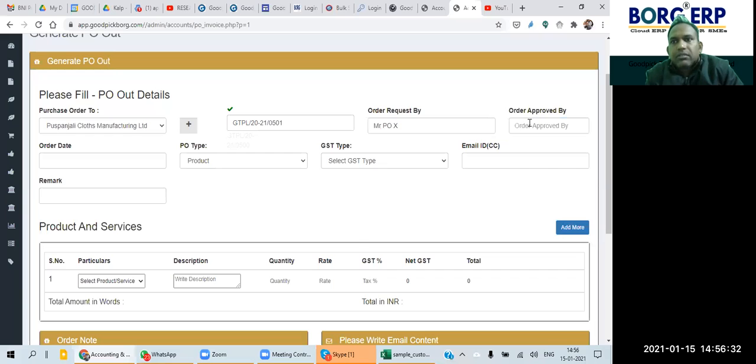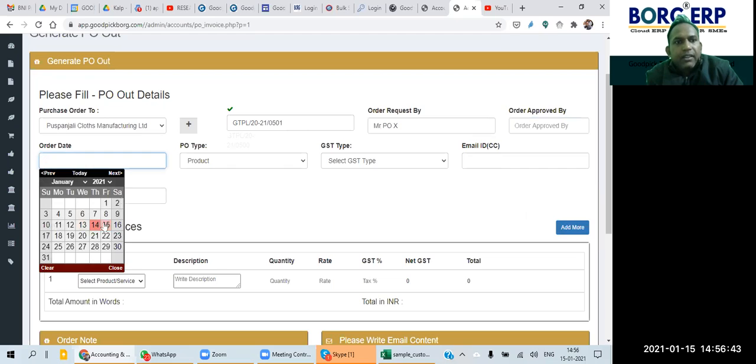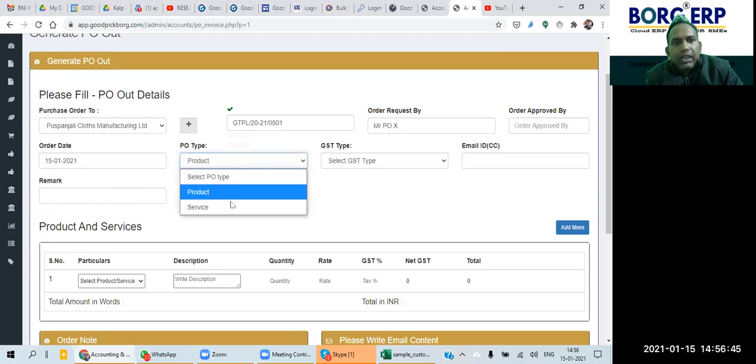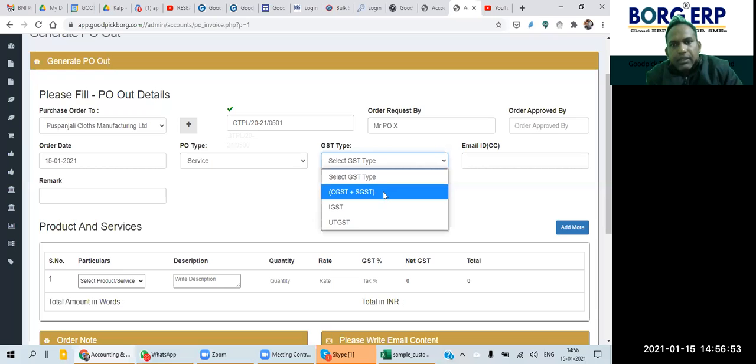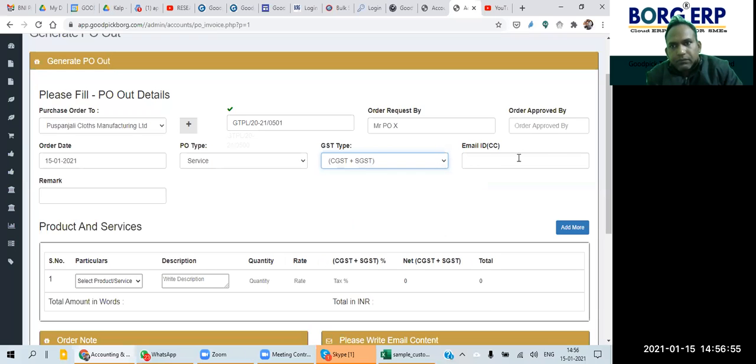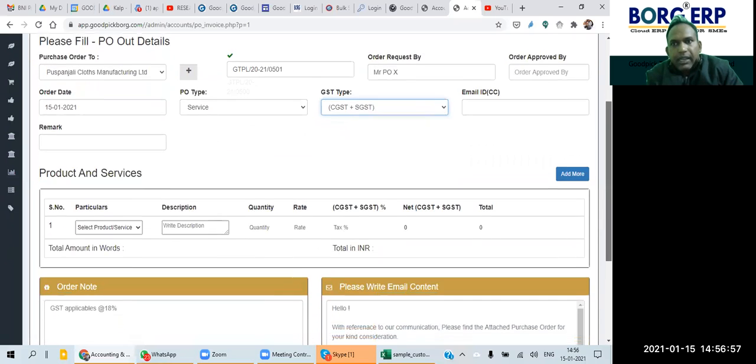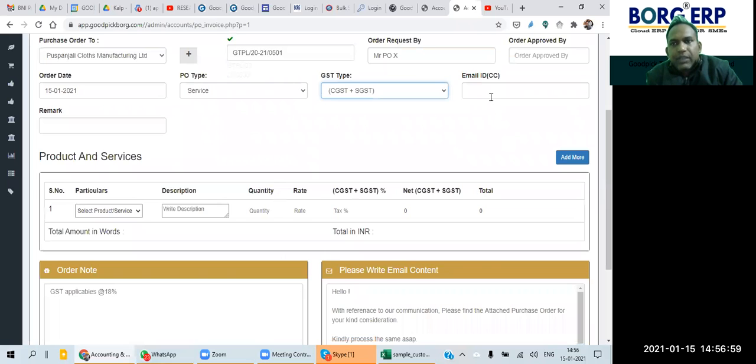Order approved by means the order, if it is approved, only then is the PO released. So you can name the person who has approved the order also. Order date, for example today's date, and what is it for, the product or service. Let's say service, then GST. And the email CC, as we have discussed in invoicing, the same function is there.